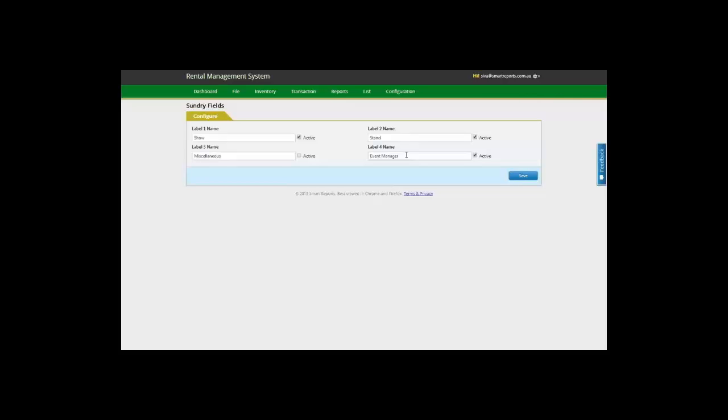call them whatever you like using this label, and you can make them whether they are active or inactive so that they are shown on the rental transaction screen. Hope that makes sense. So this sundry fields allows you to maintain 4 additional fields of your own choice that you can use for any purpose within the rental transactions and bookings.